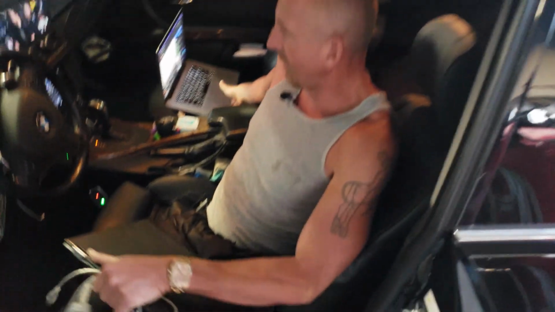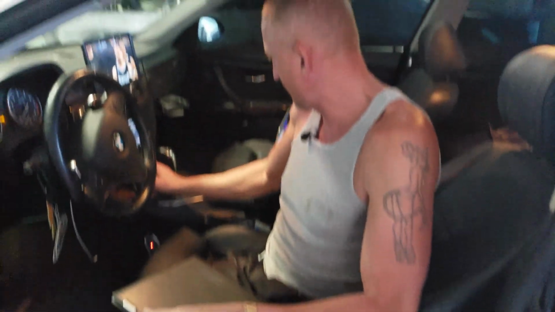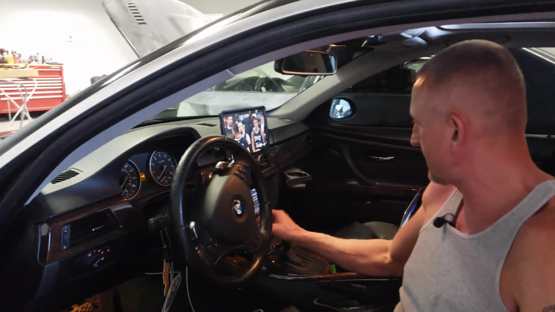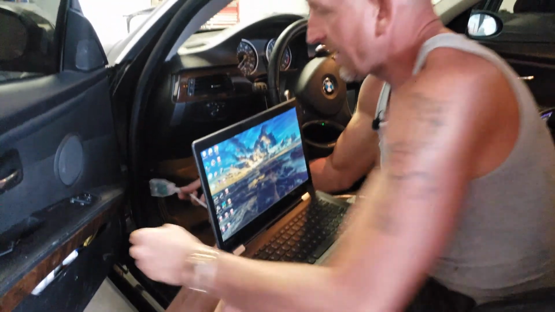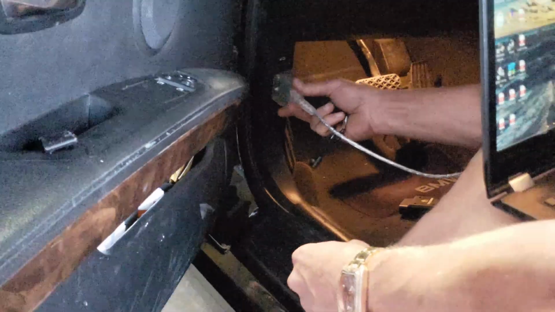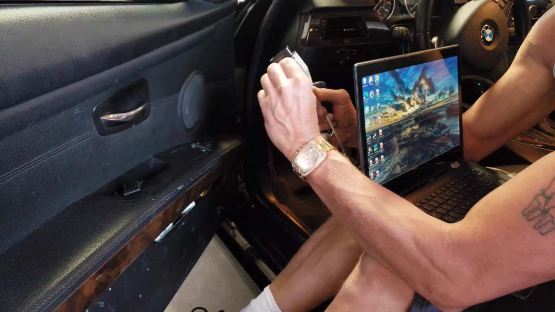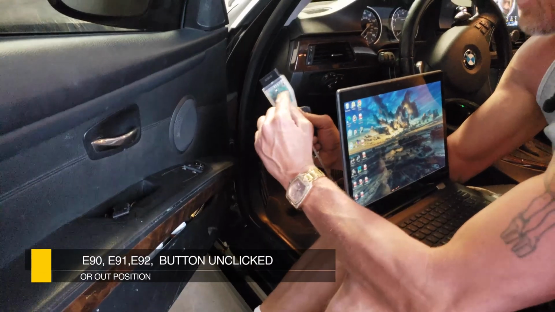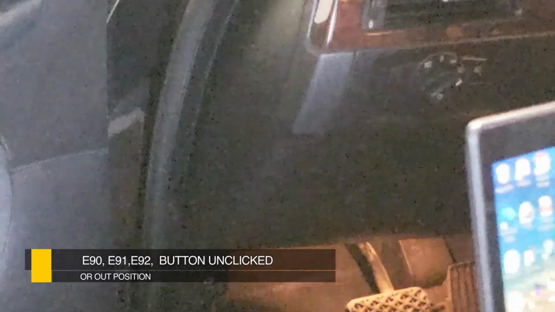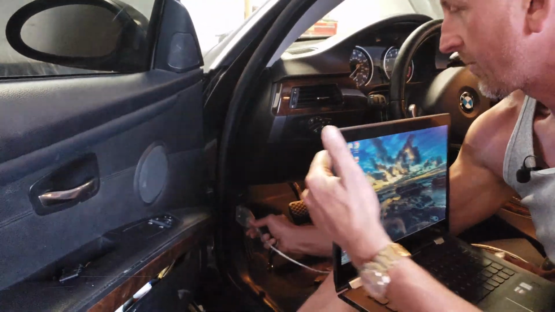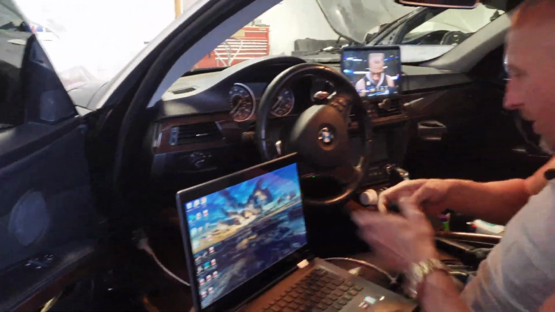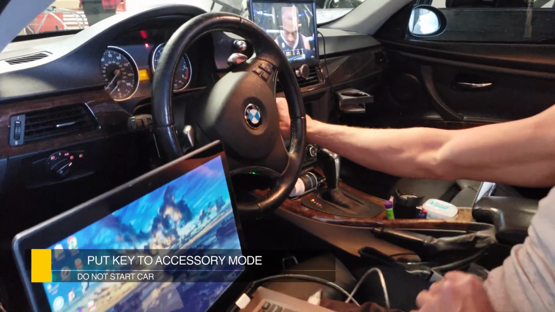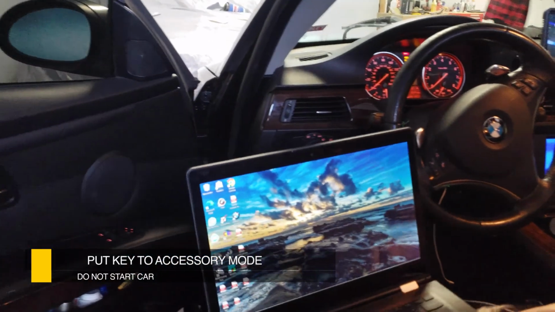Gotta turn all this power off because we're about to drain the battery down. Gotta be hella careful with this. All right, so go ahead, plug in your cable. Make sure the button is unclicked. You don't want it pressed in for the E92 and the E90 series. It's all unclicked. We're gonna plug this bad boy in the OBD port. Put the key on, power on your ignition.